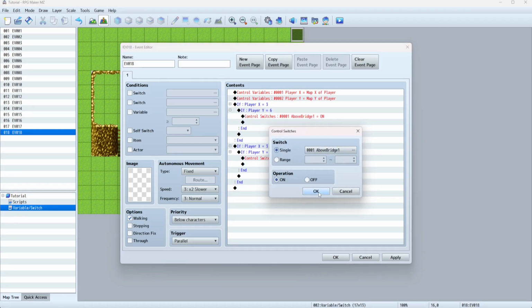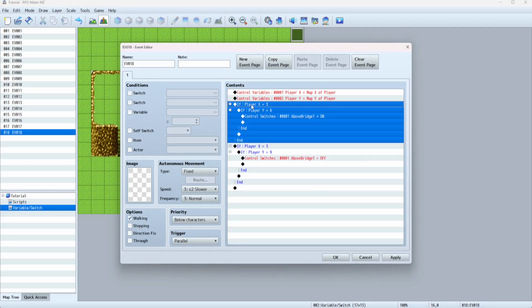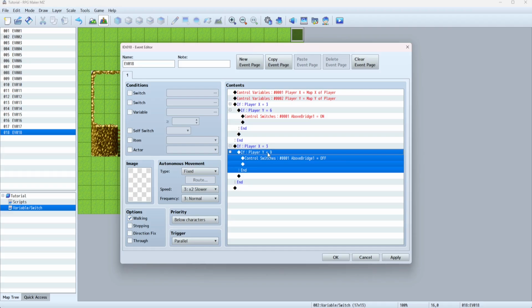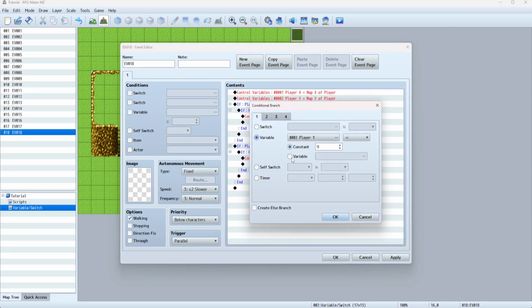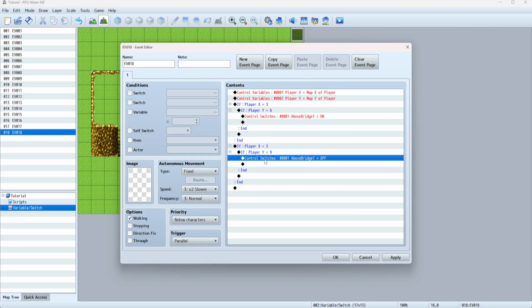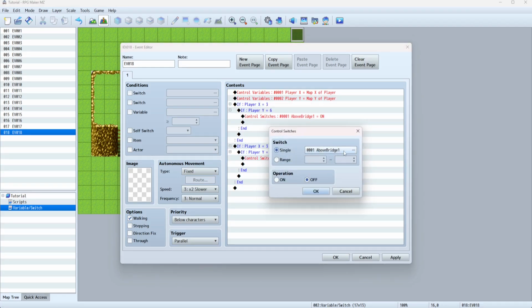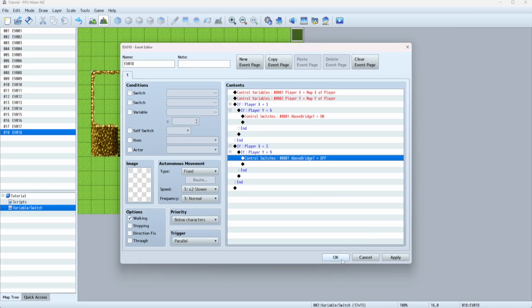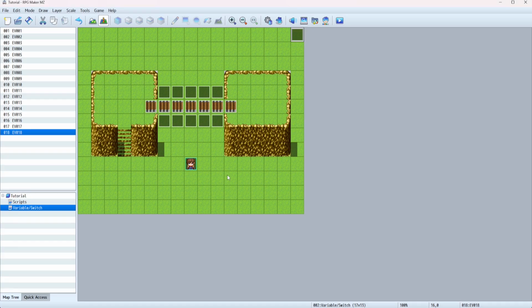Then we could copy all of these if statements and paste it below, changing our X and Y to be the X and Y of the bottom of our stairs. And inside both of those if statements, a control switches turning that above bridge 1 off. Then you can click OK and you should be good to go. The bridge should work by letting you walk under and above it.